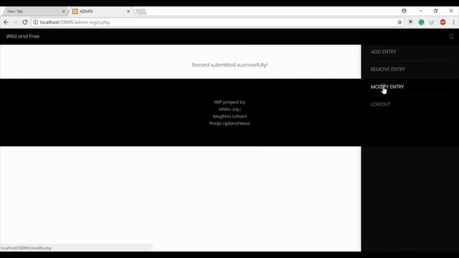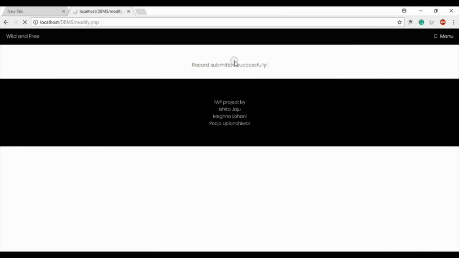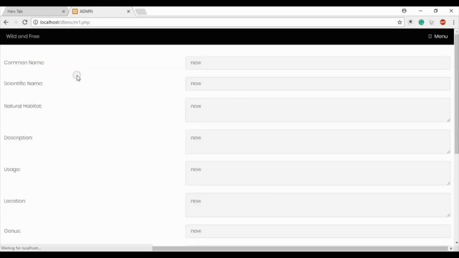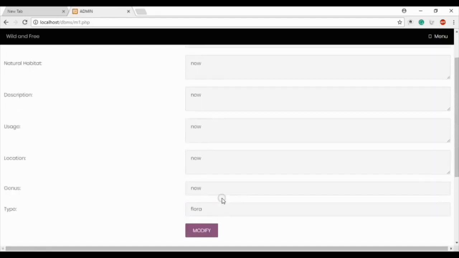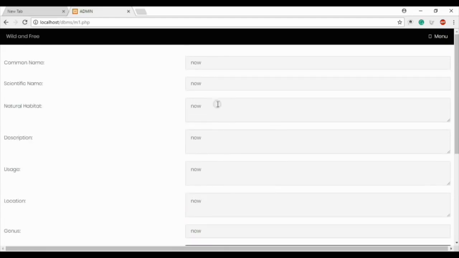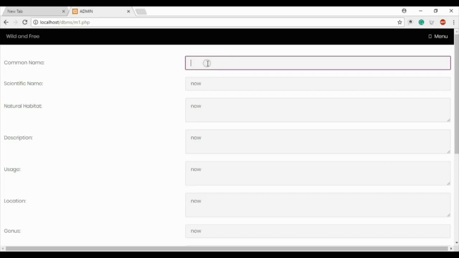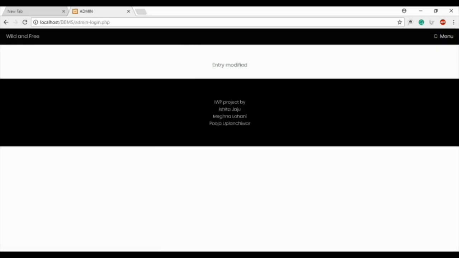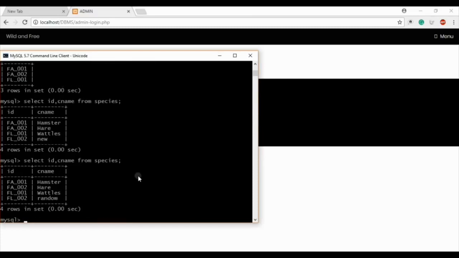So now let's check out the modify entry feature. Now we'll add the same ID that we just added over here. As you can see, all the entries are represented in text box forms for easier editing. Now if we change it to any random name and then click on modify. Now let's check our backend. Here also, it's been reflected in our database.